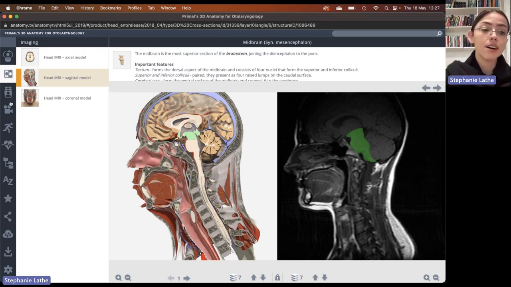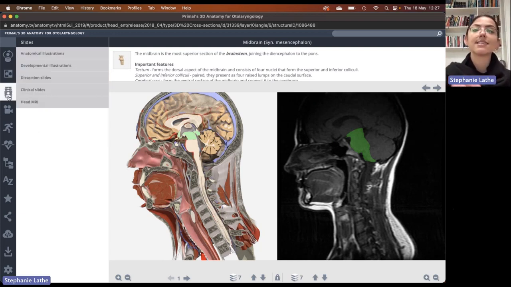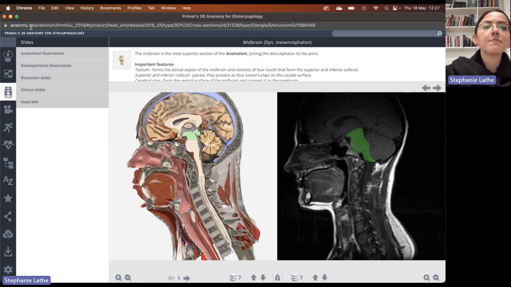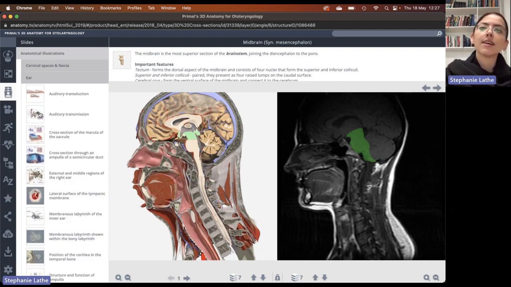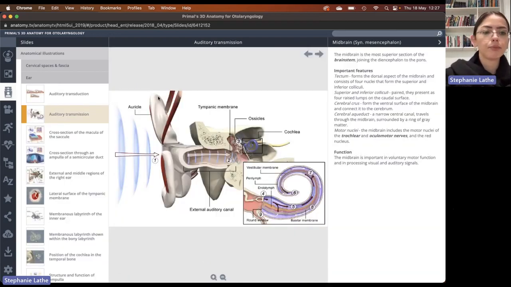Now, after the imaging content, we get still slides or 2D images in a range of different categories. Some are still interactive, some are not. And we start off with normal anatomy illustrations. These are usually labeled diagrams, and you'll see that they're broken into a wide category of structures, and these are really great for getting labeled images for lectures. Here we have an image that is depicting auditory transmission.